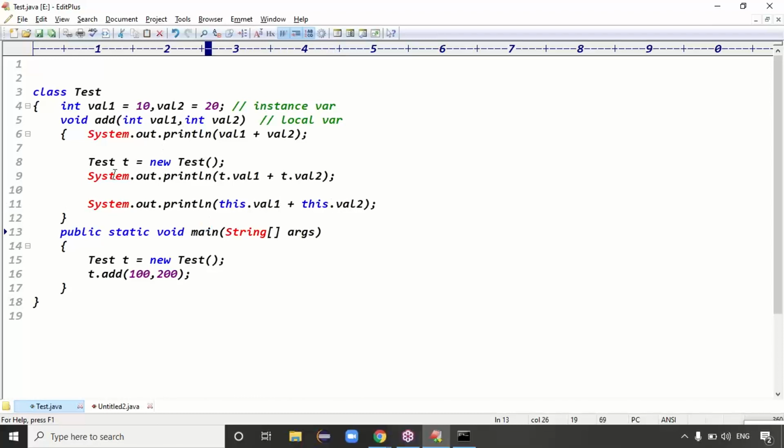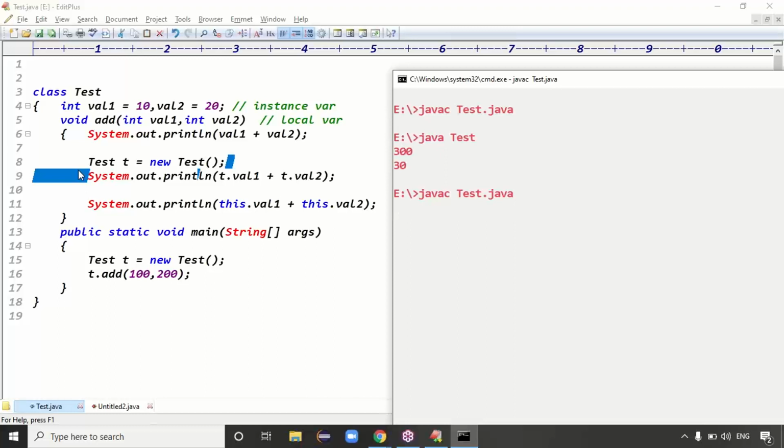Exactly, guys. In place of object creation, simply we can use which keyword here? The this keyword. This is also nothing but the current class object only. Are you clear now? Exactly. Now if we compile this code, it compiles fine and executes fine. We got the output 300, 30 and 30, right?